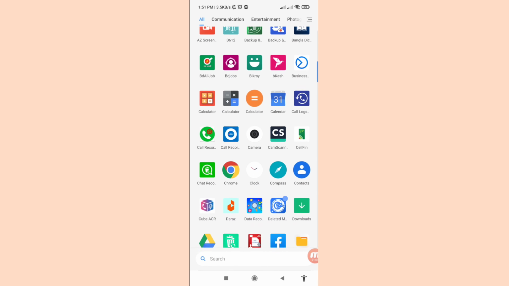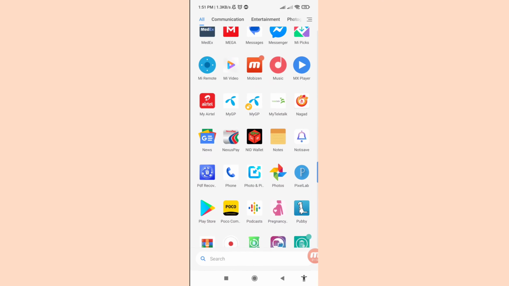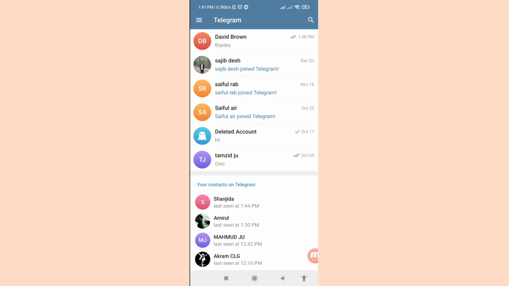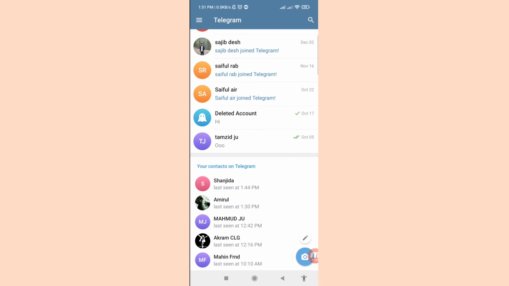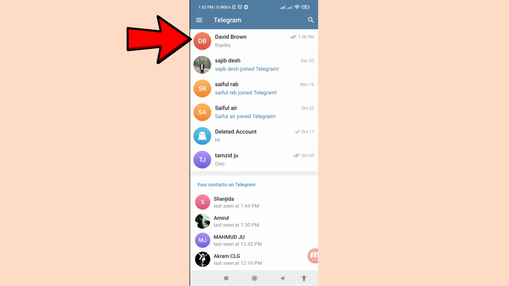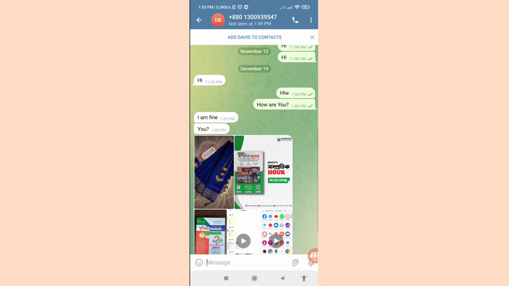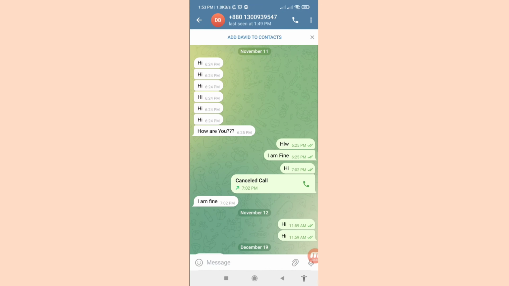So first of all, go to Telegram. And here I can see my Telegram account, and at this time I can delete some Telegram messages or chats, but I can easily recover or restore deleted Telegram messages or chats. So let's see. First of all, I open any conversation, and here I can see all my Telegram messages and chats with my friends, and at this time I can delete these Telegram messages or chats. So let's see.